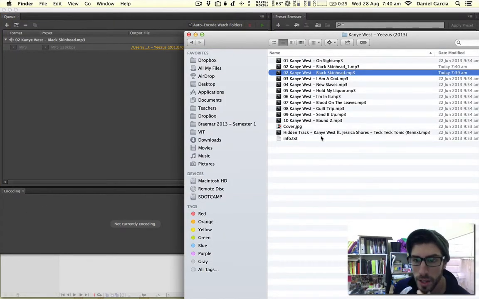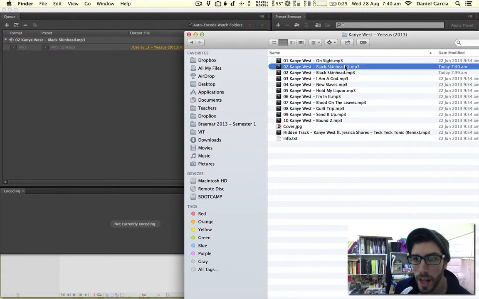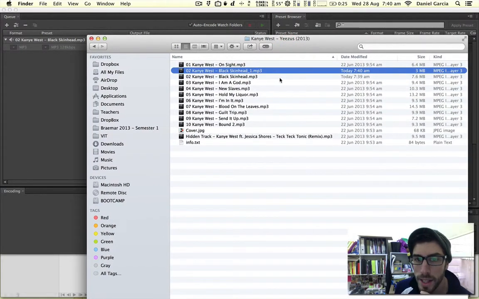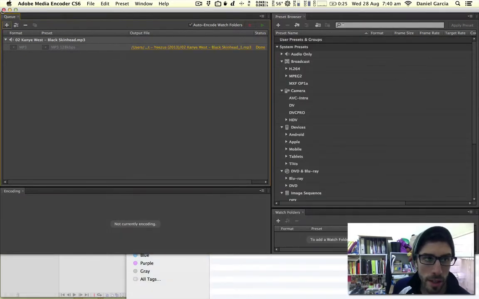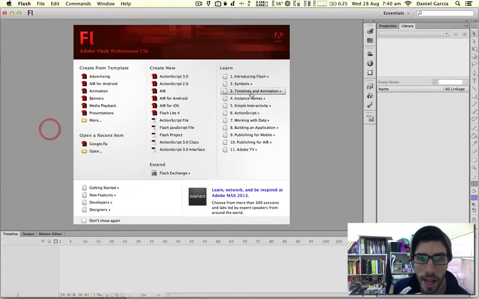And once it's converted, you'll get a new file. So there's mine there, for instance. And you'll see it's a lot smaller as well. So that was nearly 8 meg, and this is down to 3. So it's a lot smaller. The quality's still pretty good, so you won't notice that. So once that's converted, you can get rid of Media Encoder, okay, and go into Flash.